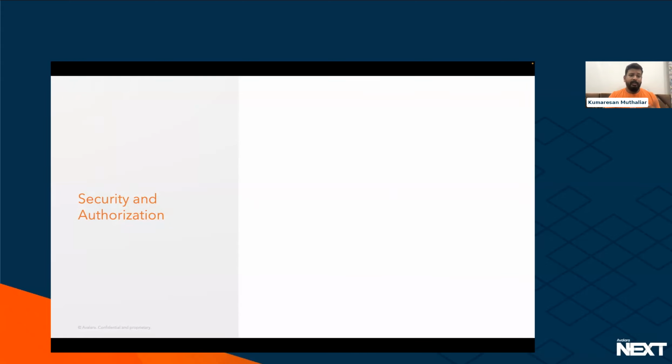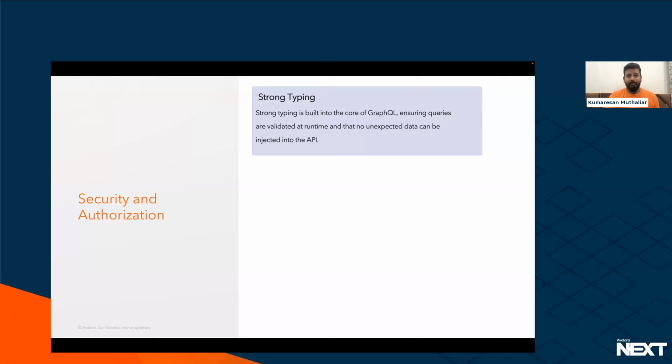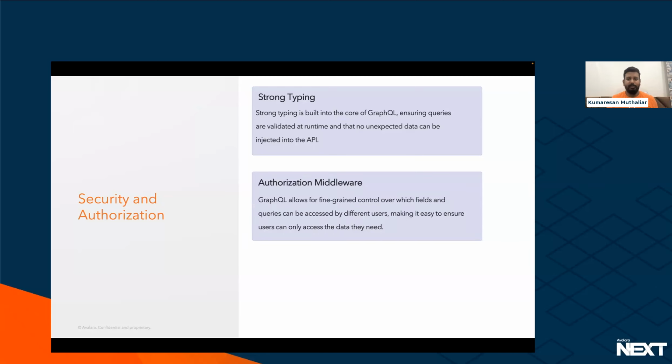The next important point that you might think about is, what about security and authorization? Security: GraphQL is built on strong typing, right? Strong typing is built into the core of GraphQL, ensuring that the queries are validated at runtime and there is no unexpected data injected into the API. The next is authorization middleware. Yes, GraphQL allows you to have different authorization mechanisms, and you can also do it based on fields, or you can have restrictions for different users, so that you can make sure that no other user is able to access very sensitive data.